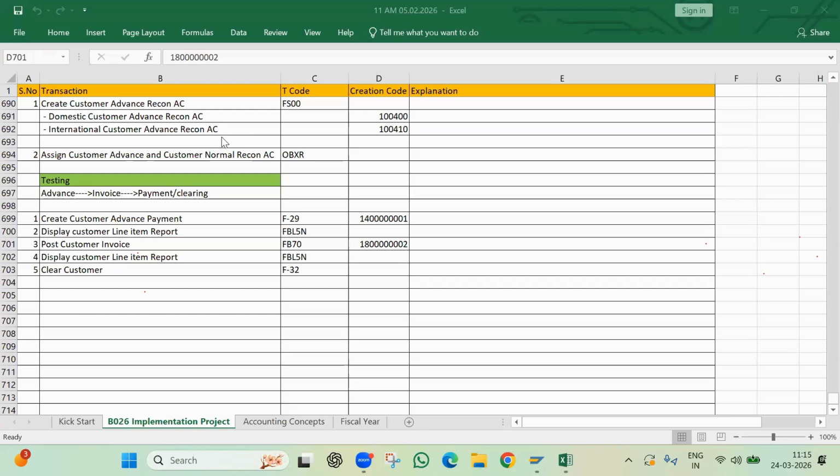What is the T code for creation of profit centers? KE51 is the T code. Okay. KE51. Very good.